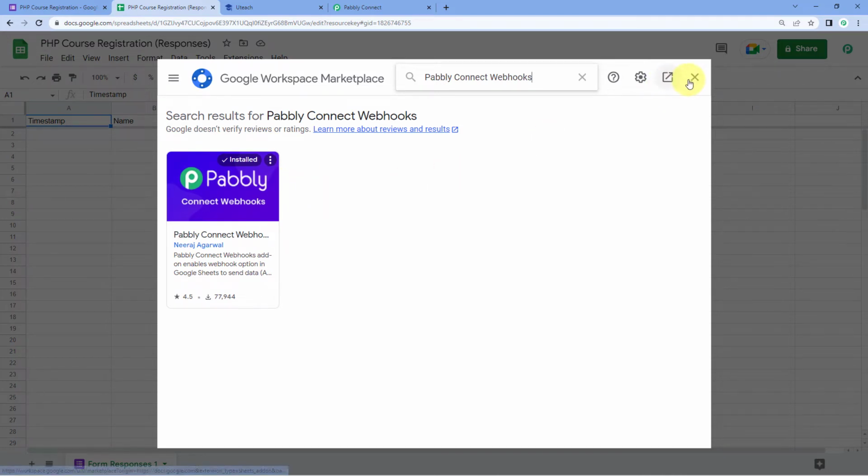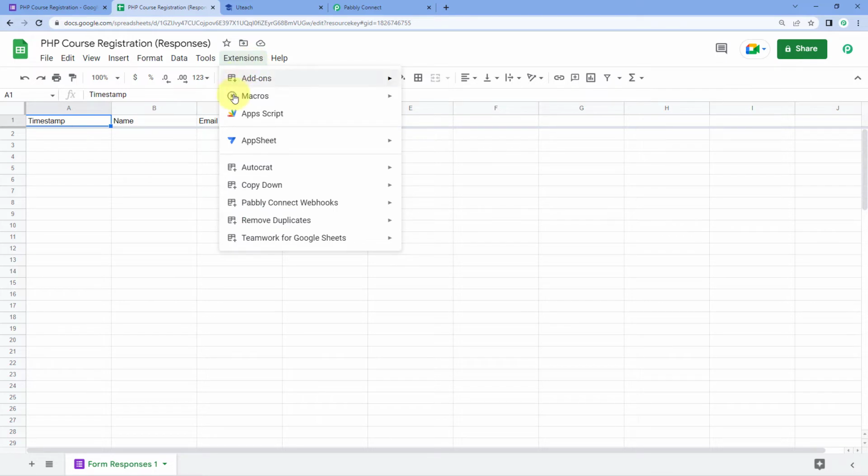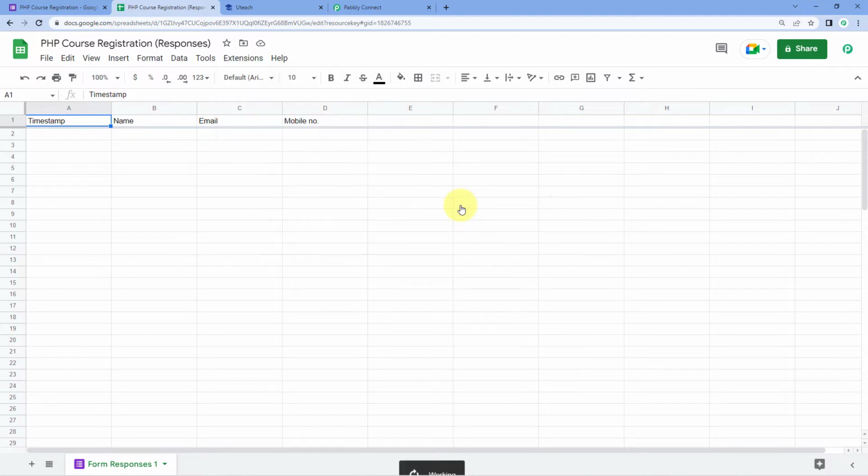So you have to install this very same add-on in your Google Sheet, and after that, just don't forget to refresh your Google Sheet once. This is a very important step. And after refreshing your Google Sheet, we'll go back to extensions and you can see that the Pabbly Connect webhooks option will be available over here. Hover on this and click on initial setup.